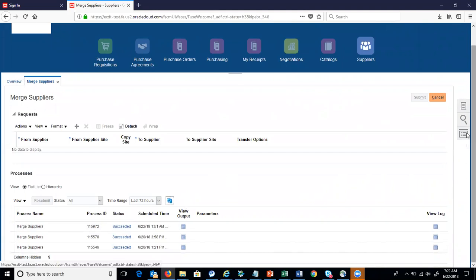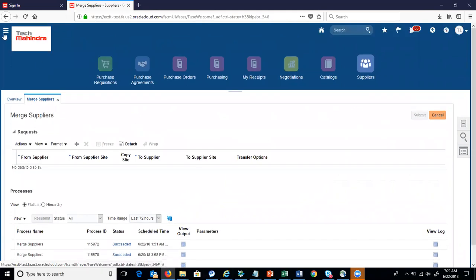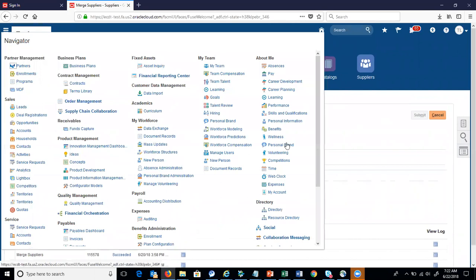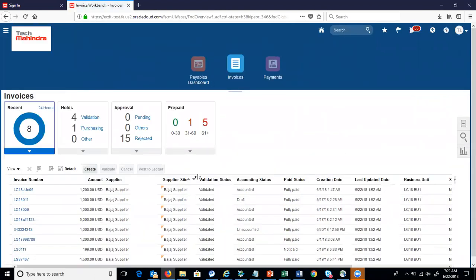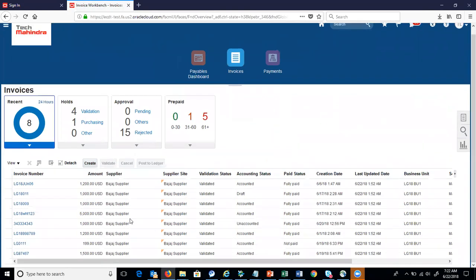Now let's go to the invoice workbench and see whether we can see any invoices from the LG suppliers, and whether the invoices are now transferred to Bajaj supplier. Okay, so here you can see all the invoices which were created for the LG supplier. Now they have moved to Bajaj supplier.